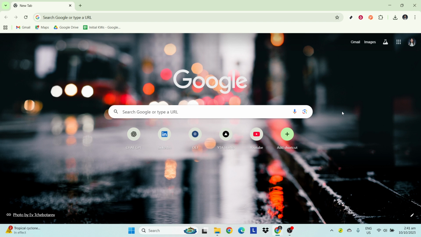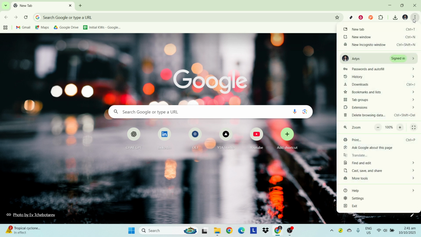Now, once you have it open, take a look at the very top right corner of the browser window. You'll notice three vertical dots. This is what's known as the menu icon. Go ahead and click on it. This menu gives you access to a variety of settings, tools, and features that Chrome has to offer.